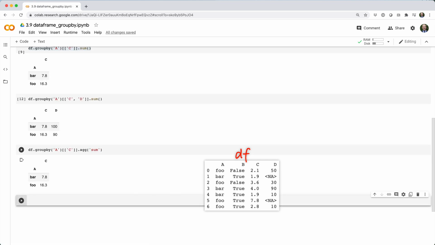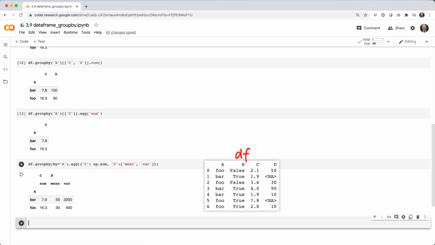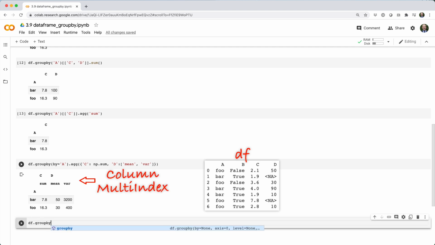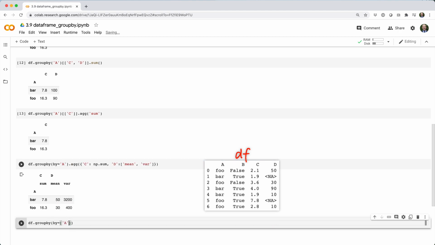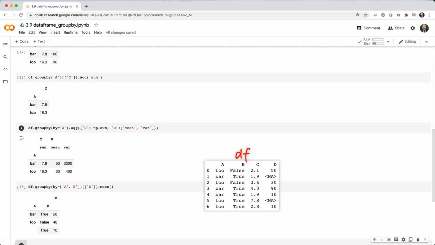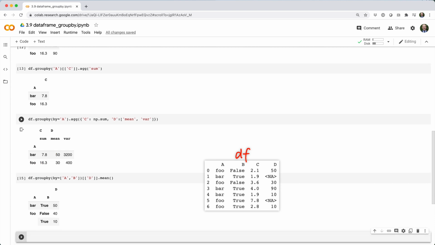Basically, everything we learned when we covered data frame aggregation can be applied here, which means you can even do things like this to get the sum of C and the mean and variance of D for each group in A. Note that the resulting data frame here has something called a multi-index for its columns. Similarly, if we did df.groupby(by=['a', 'b'])[['d']].mean(), we'd get back a data frame with a row multi-index. We'll cover multi-indexes in a future video, but for now just know they exist.